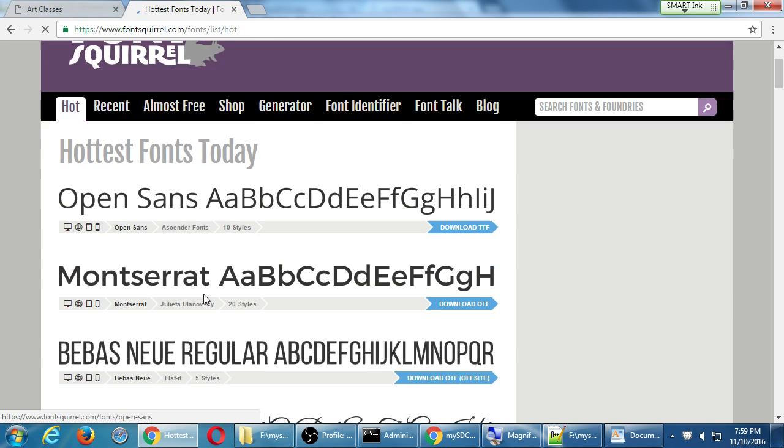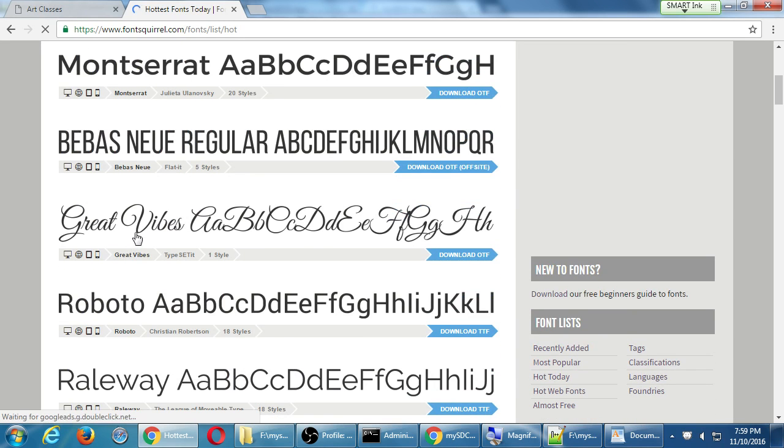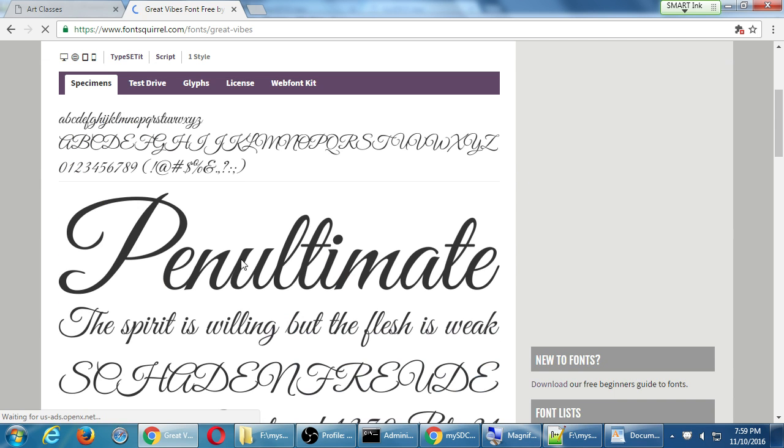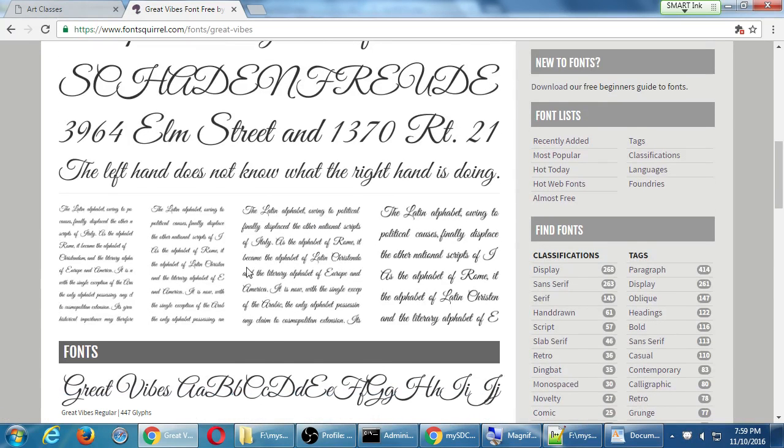Let me see over here under hot. Let's say Great Vibes. Click on that one. Again, that looks really nice as a heading one. As body, that's terrible. Even at a larger size than that, that's not readable. But as a heading, that might look nice.